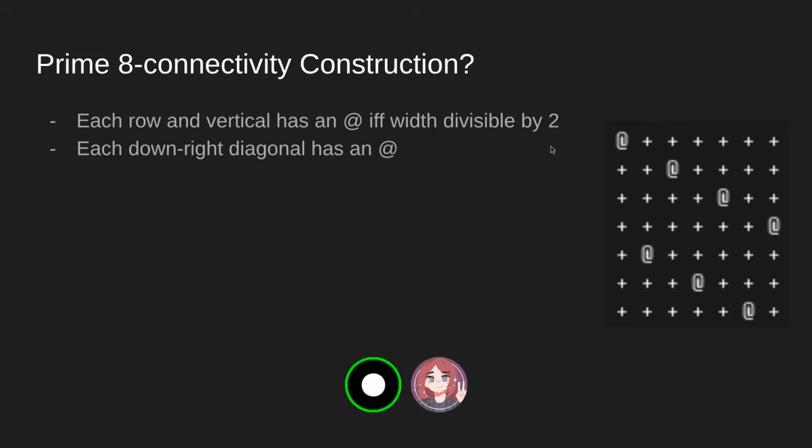Each down right diagonal has an at. So you can rather clearly see this. I won't go ahead and prove it any more rigorously than just look at this diagonal and then look at this next diagonal. It necessarily has one moved over, and so on and so forth. And since this tile's just fine, that works.